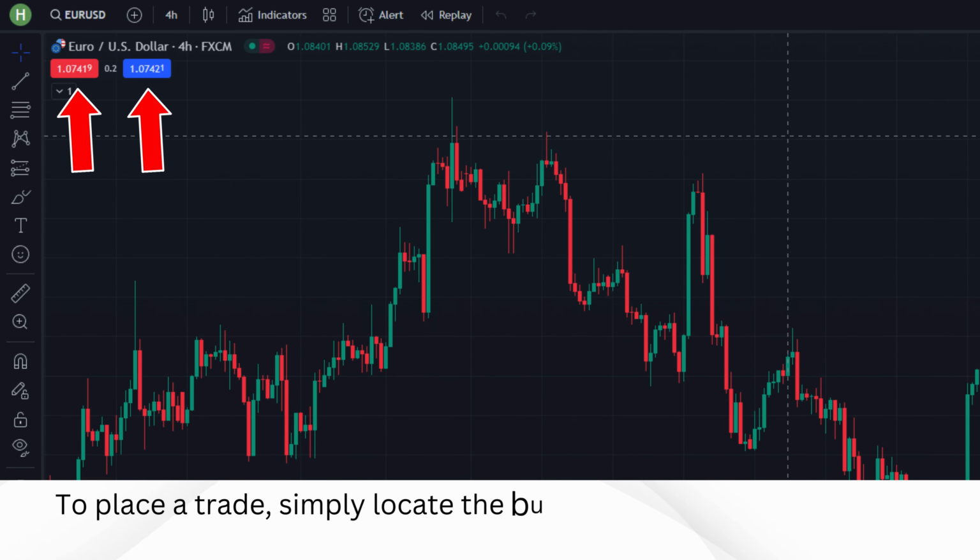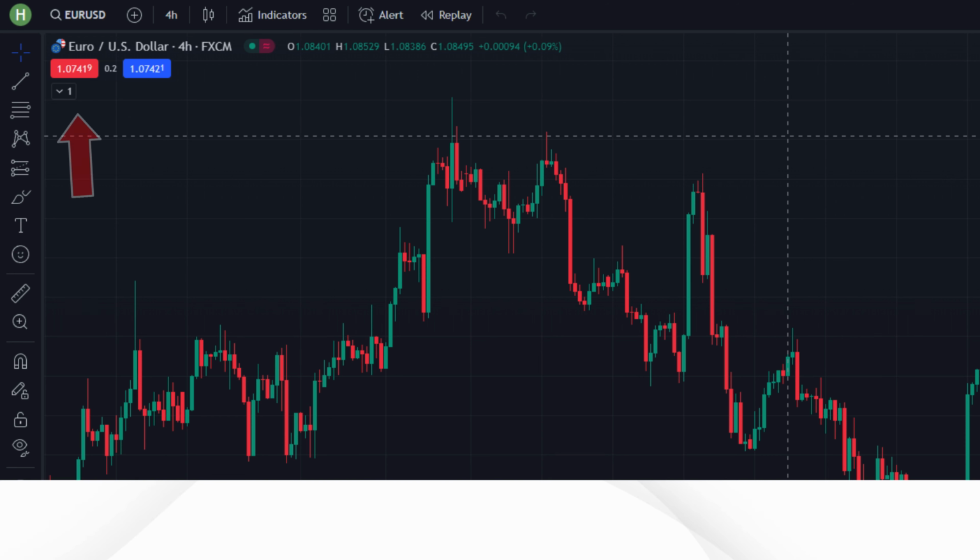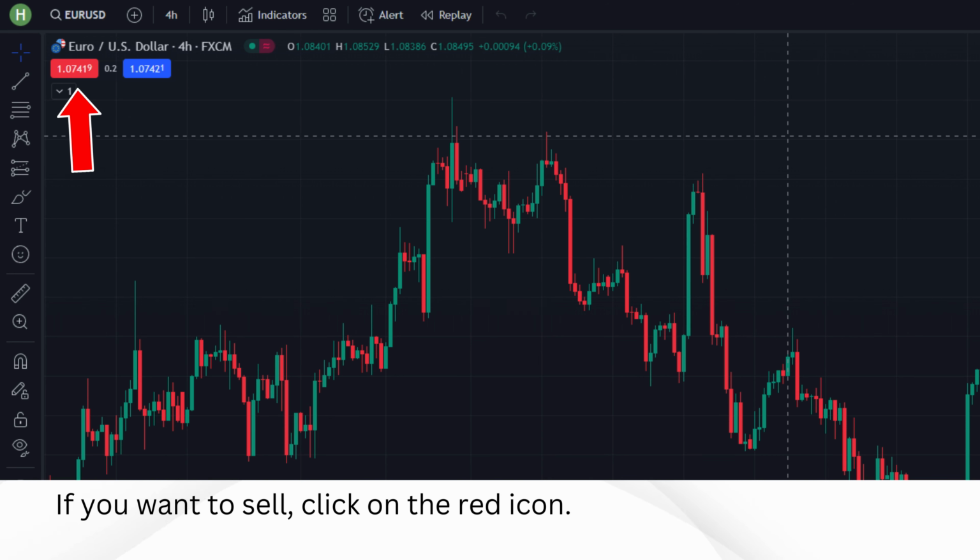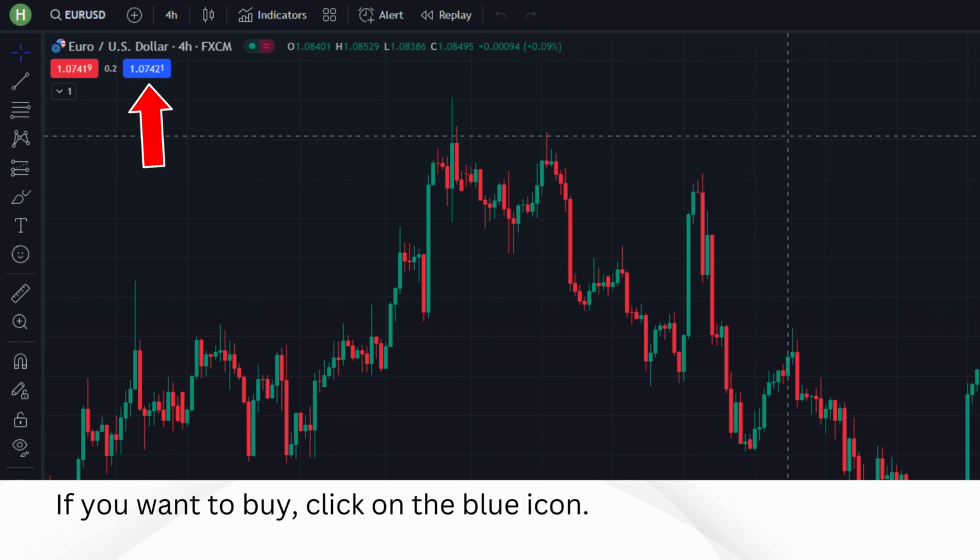To place a trade, simply locate the buy and sell buttons. If you want to sell, click on the red icon. If you want to buy, click on the blue icon.